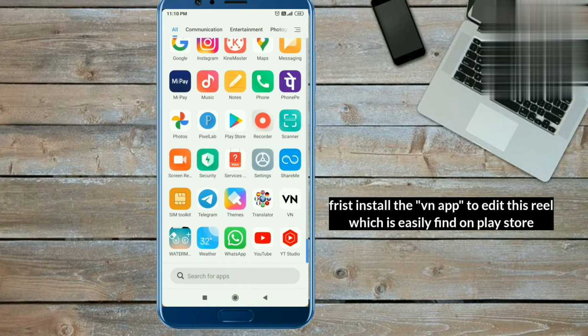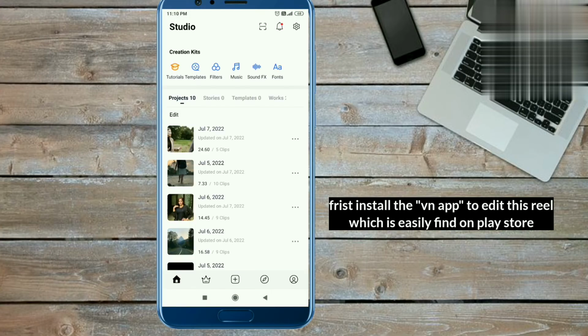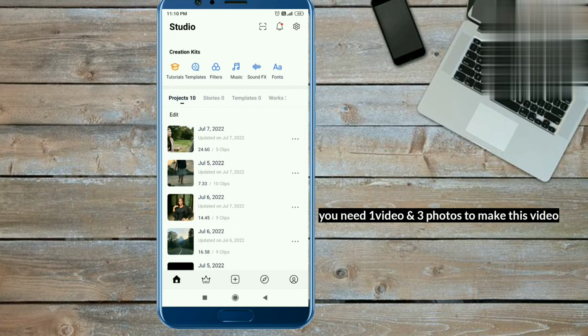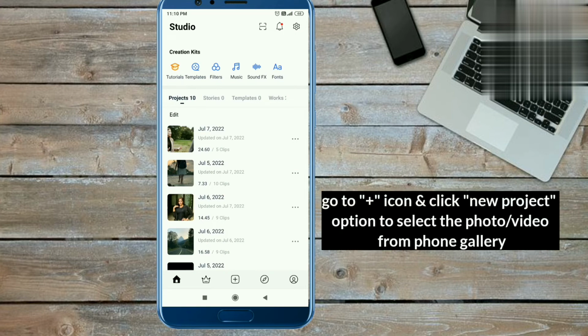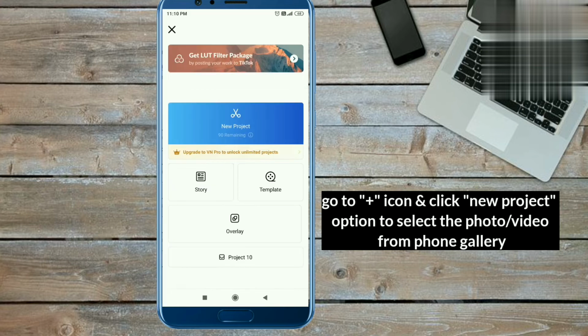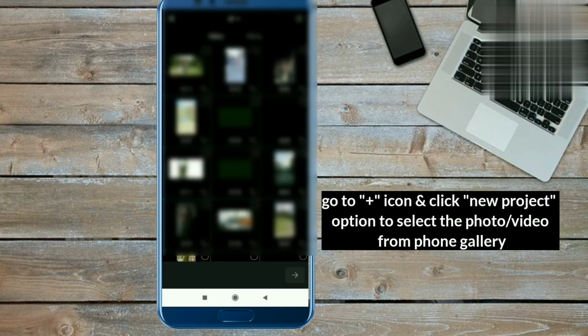Guys, to edit this trend, you need the VN application, which is easily found on your Play Store. When you open this app, you will get an interface like this. You need one video and 3 photos. To import the photos and video, click on the plus icon, click the new project option, and select the photos and video from your phone library.